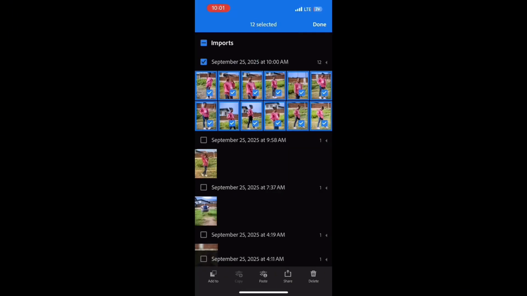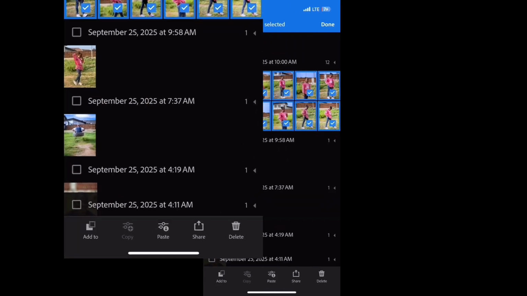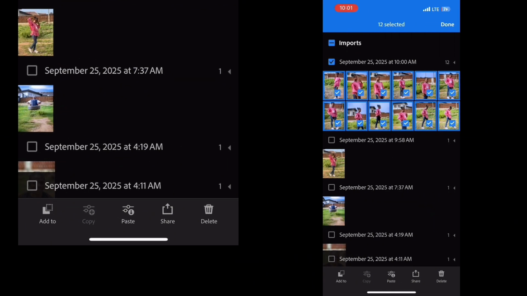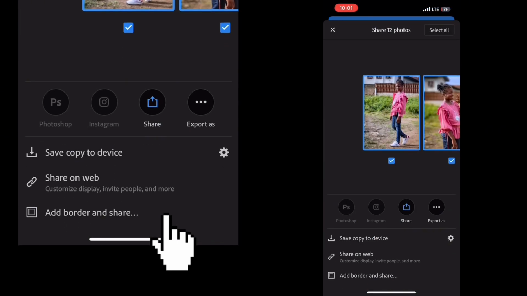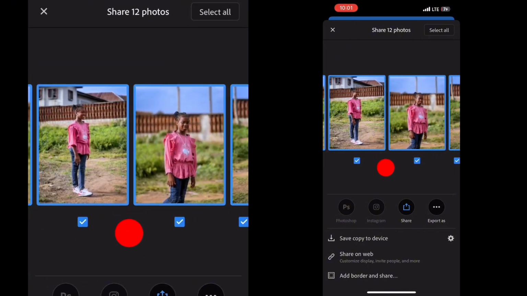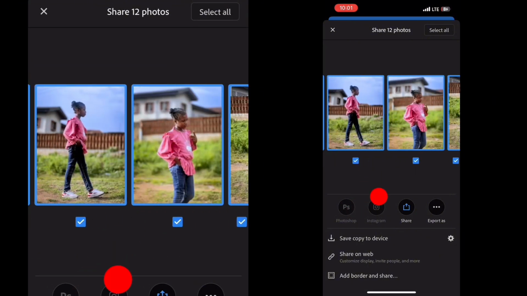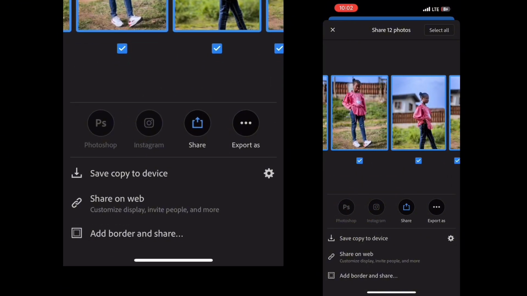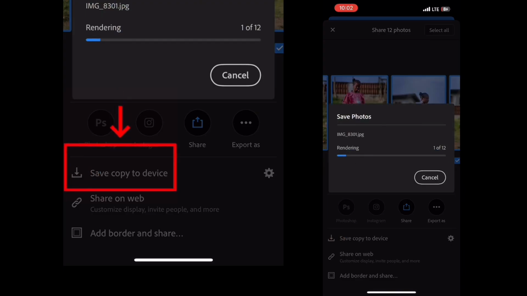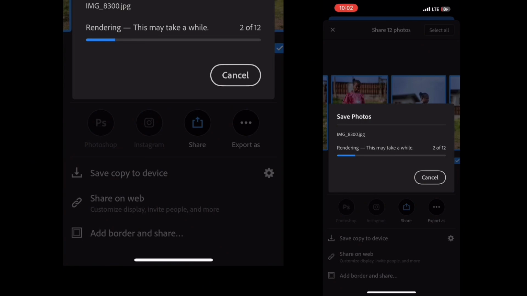Now you get to this interface where it has actually applied the preset, but I want to save all the images at once. So you tap on the share icon, then you can see all the images are selected. This is batch editing. With all the images selected, tap on save to my device. All the images start saving. You can see 1 out of 12, then 2 out of 12, until all the images are completed, then they are automatically saved to your device. So that is how batch editing works.